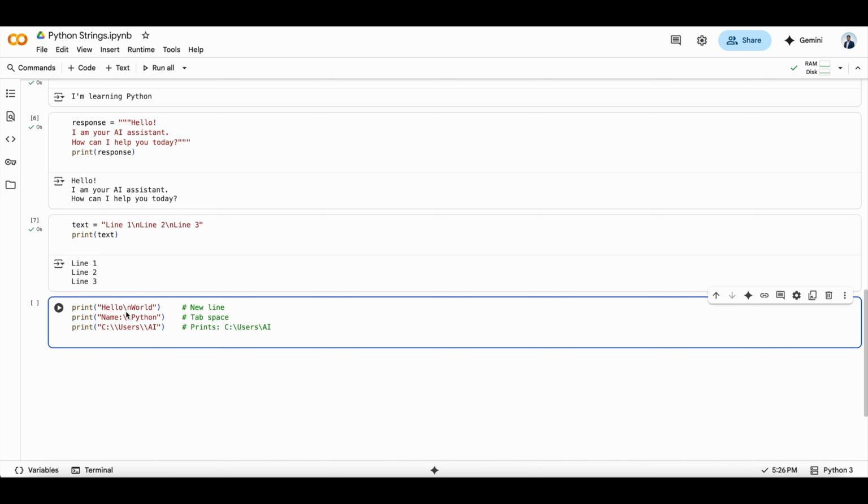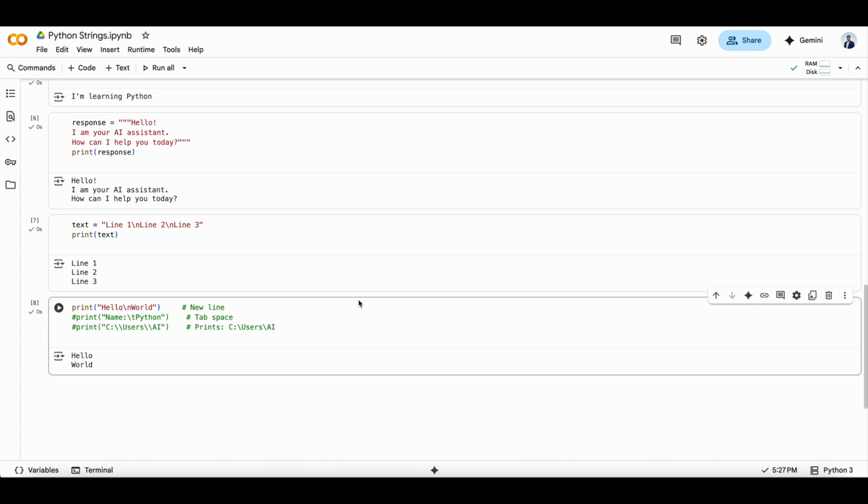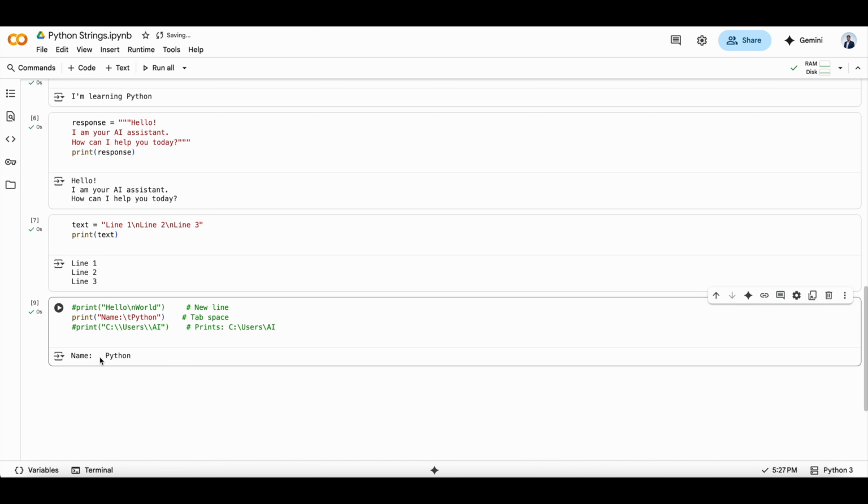After hello we have \n here, that's why hello will be followed by a new line character and we will get hello and world on different lines. That is the example of new line. Next I will use tab space. After name I gave a colon and \t as a tab space. After name it should print a space. This is the tab space and it is printing Python.